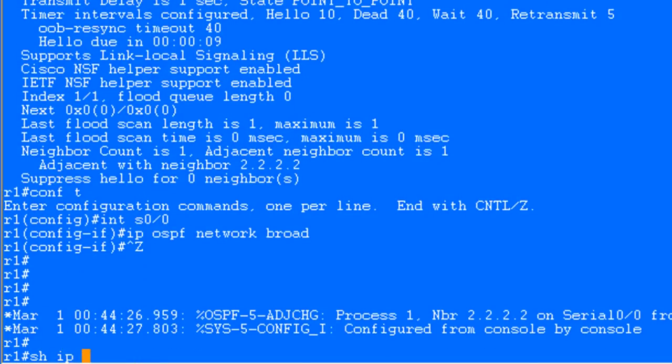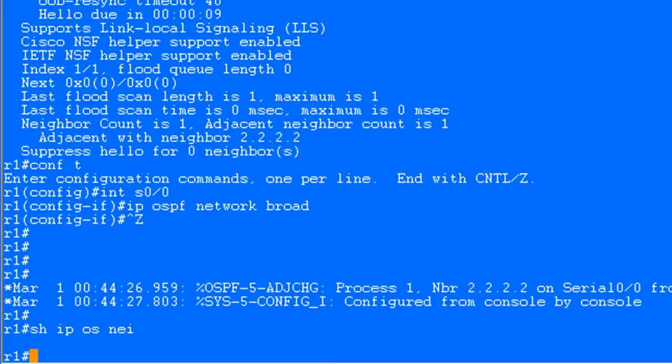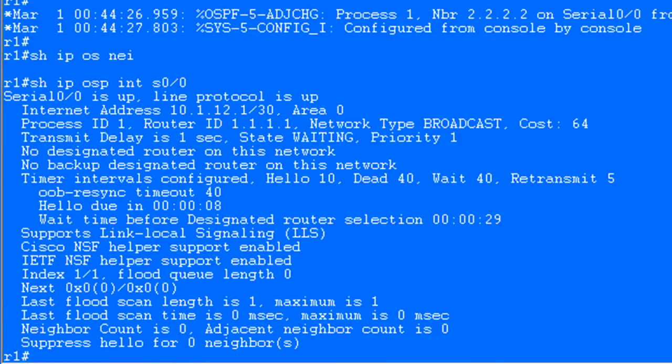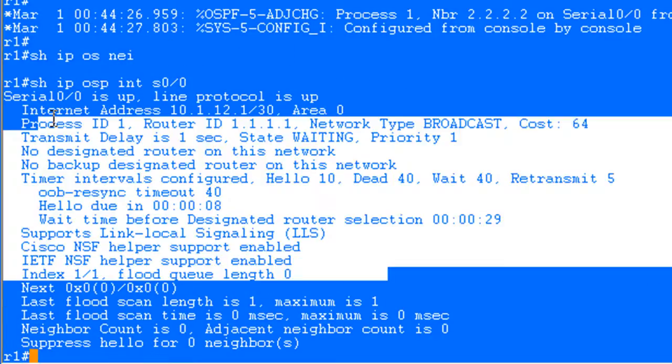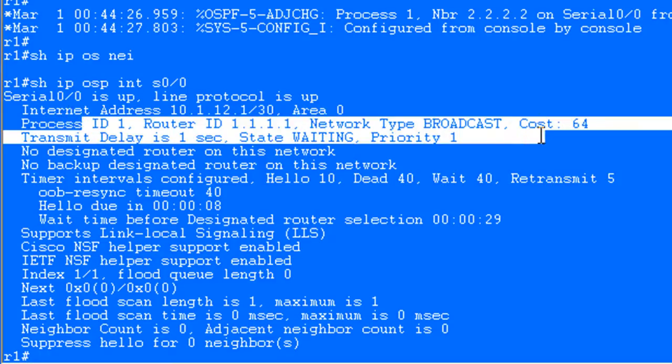All right, so now if we do a show IP OSPF neighbor, we don't have an output. Do a show IP OSPF interface 0/0, we can see here now that our network type is broadcast because we just changed it. And I'll spare you the verification on R2 because you saw me do it.